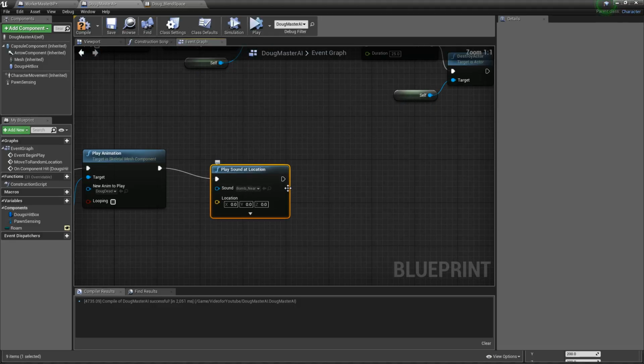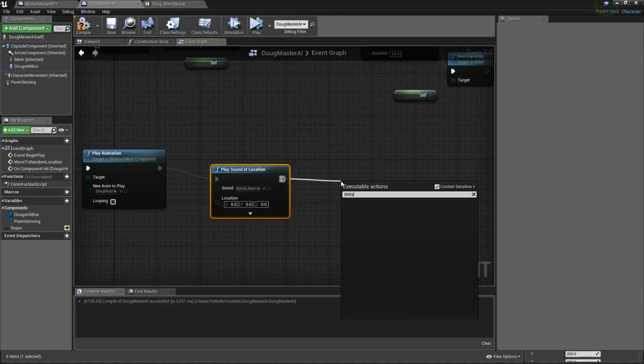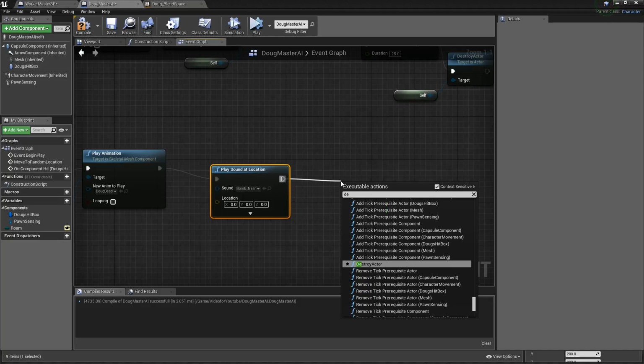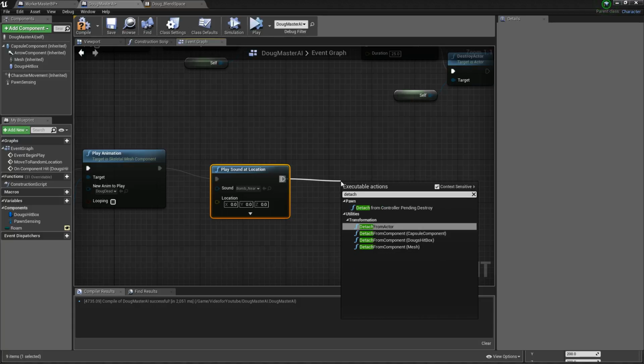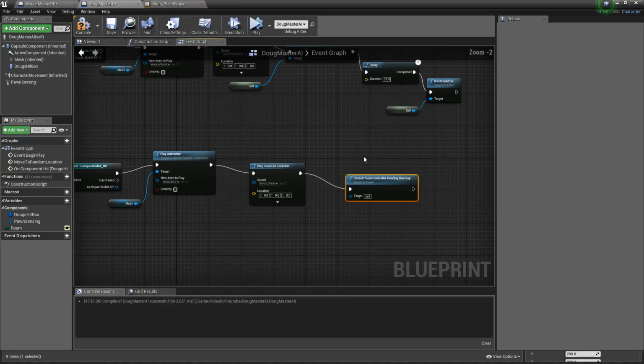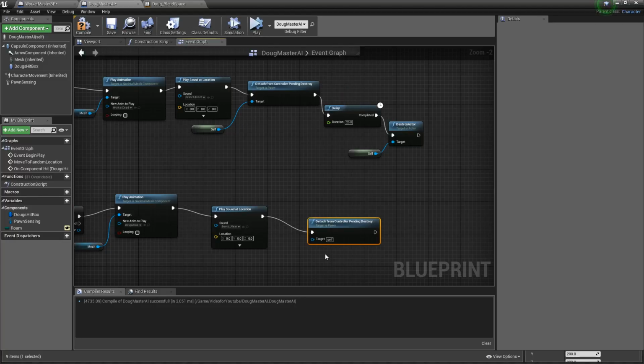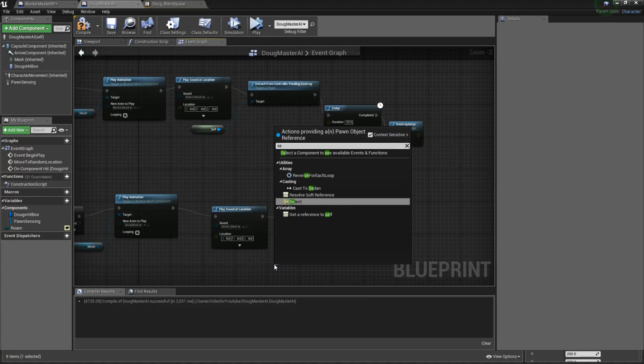So drag it out from your play sound at location. Literally type the word detach. Sorry about that. You're going to look for detach from controller pending destroy. Okay? The target is self. It's real easy. Drag it out. Self.